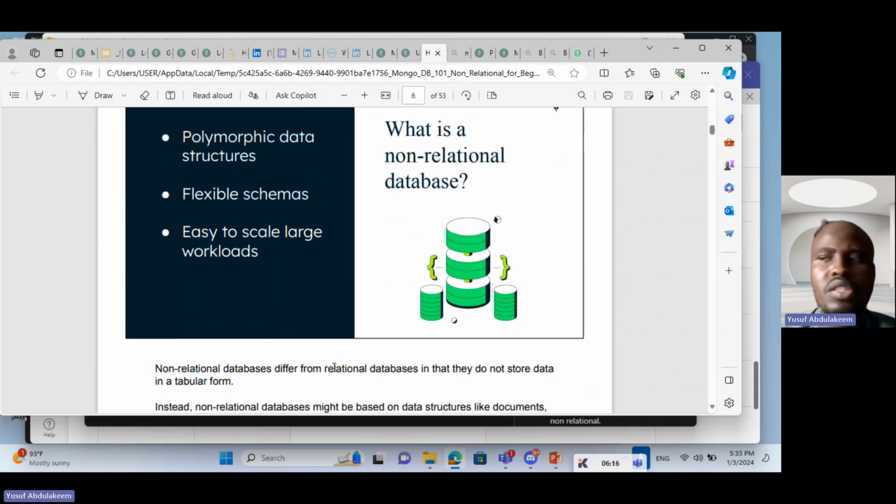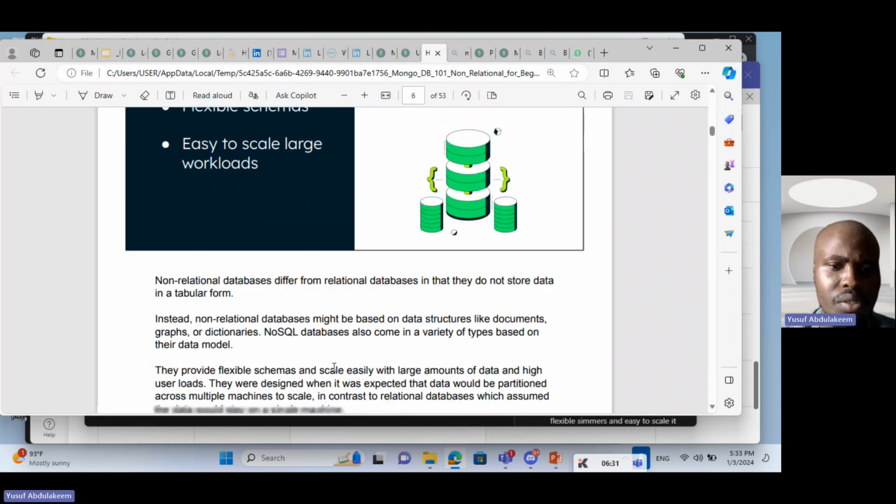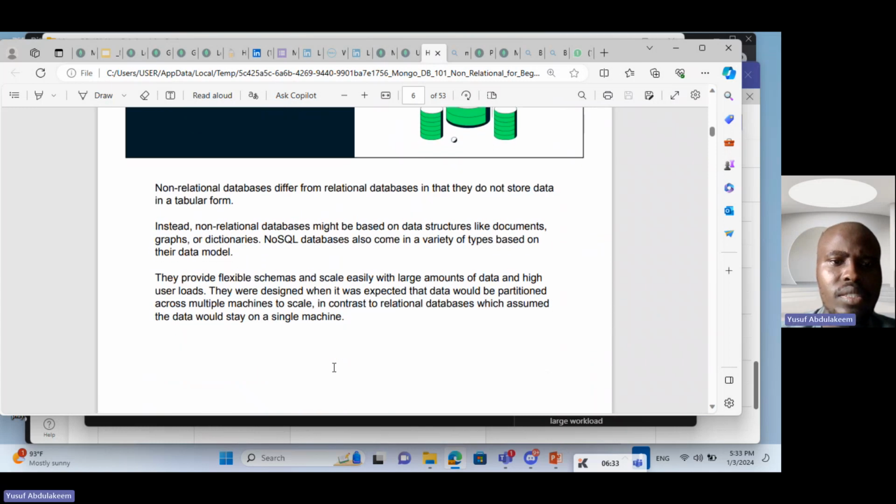So what is a non-relational database? A polymorphic data structure. What is a polymorphic data structure? We're going to be discussing this. It is something that has flexible schemas and is easy to scale for large workloads. Non-relational databases differ from relational databases in that they do not store data in a tabular form. That is why it is different from relational databases.